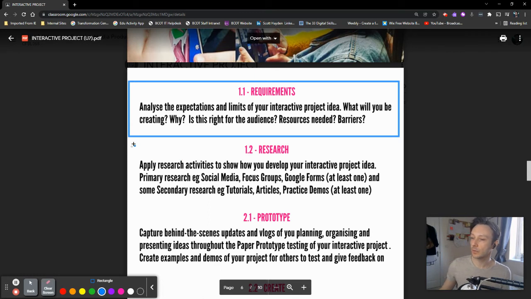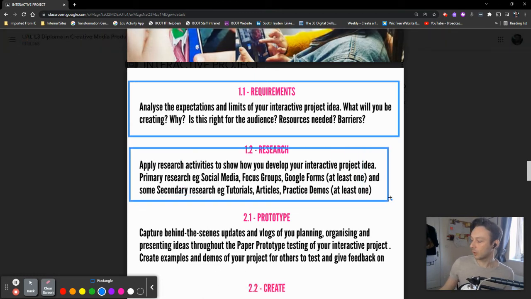1.2, research. I want you to show how you developed your idea. Primary research, surveys, focus groups, interviews. At least one example of primary research, that is research you've done yourselves. And at least one example of secondary research, that is looking at tutorials, how-to guides, articles, practice demonstrations. At least one of those as well.